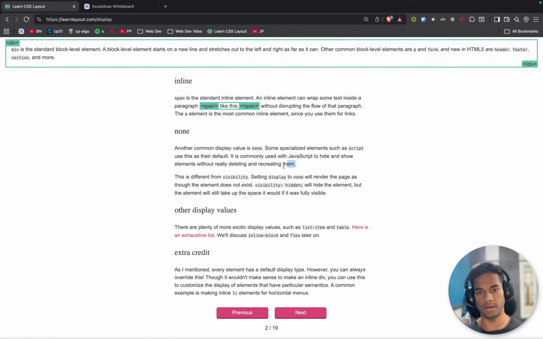We are not manipulating the DOM. We are just changing their property from whatever display it is to none. That is cool. This is different from visibility. Setting display to none will render the page as though the element does not exist.